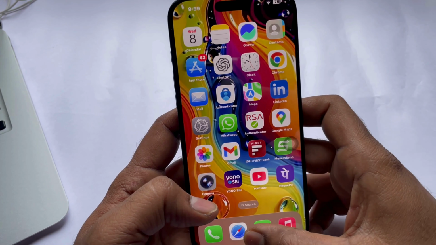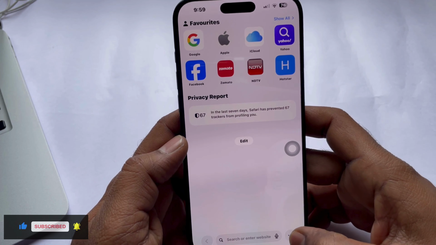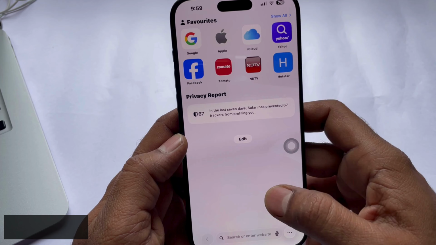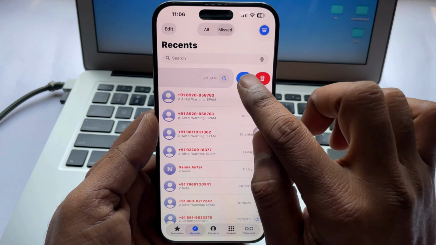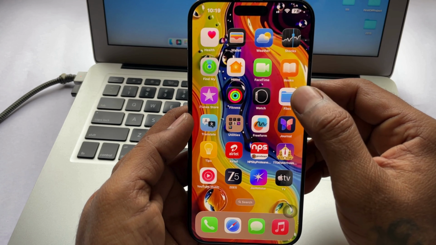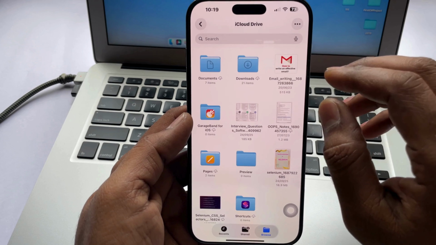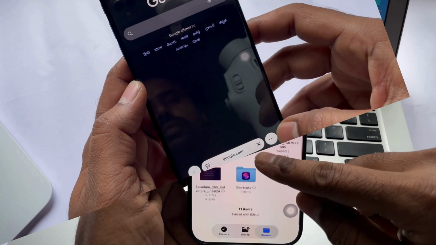Hello friends, in this video I am going to show you some useful and hidden tips in iOS 26. I'll cover Safari tricks, missed call reminders and cool features in the Files app like customizing folders, adding colors to the folder, and opening files with different apps.